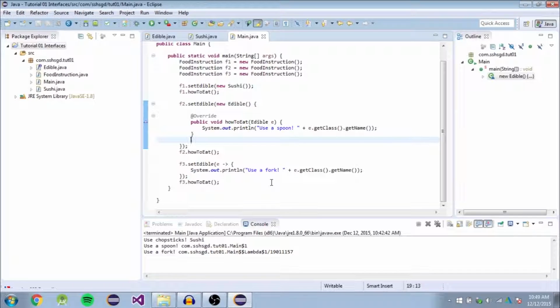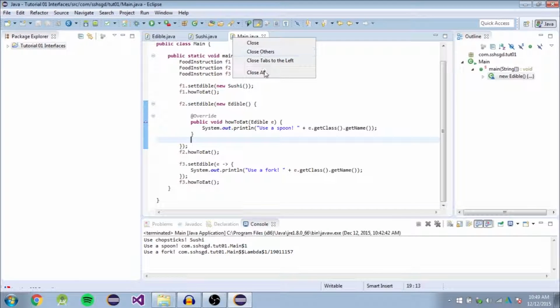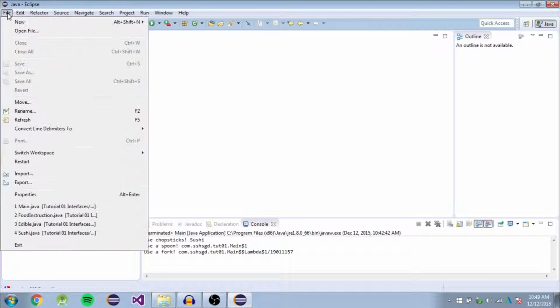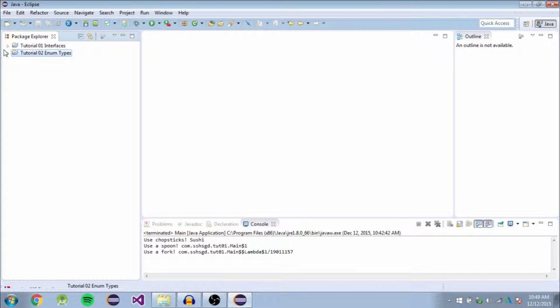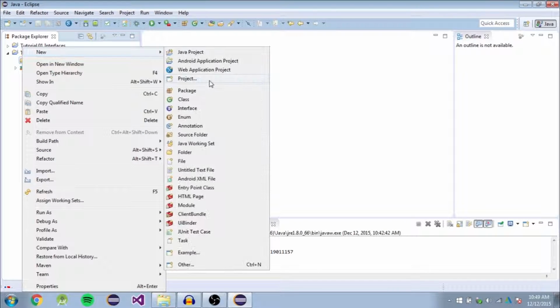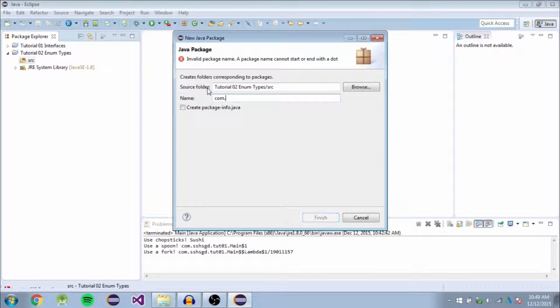Today we're going to be talking about enum types. So let's close our interface tutorial, close all, and make a new Java project. Tutorial 02, enum types. Okay, so let's make our package com.sshsgd.tut02.